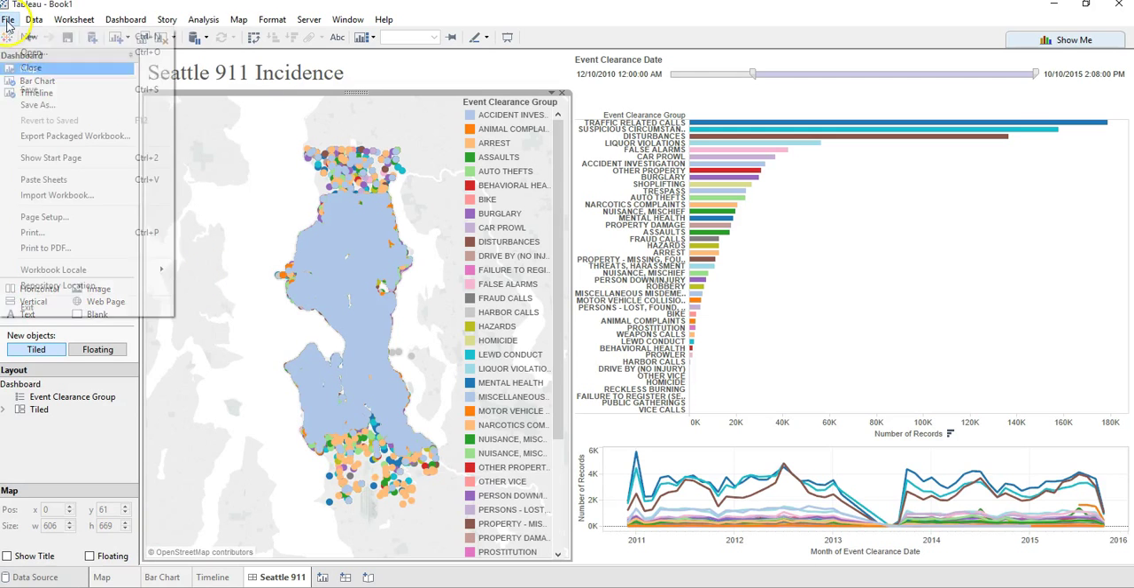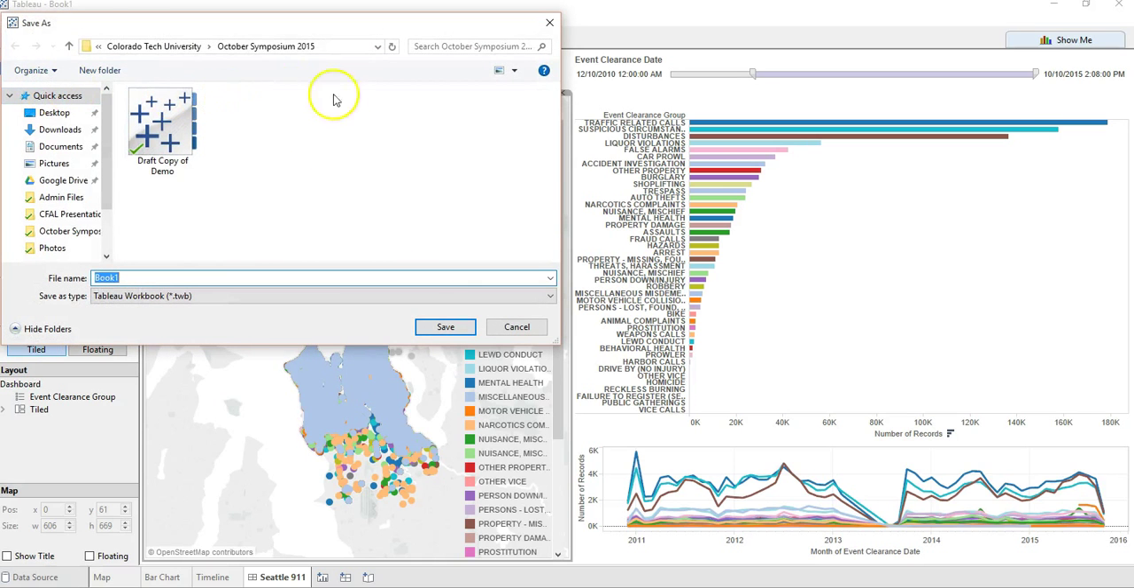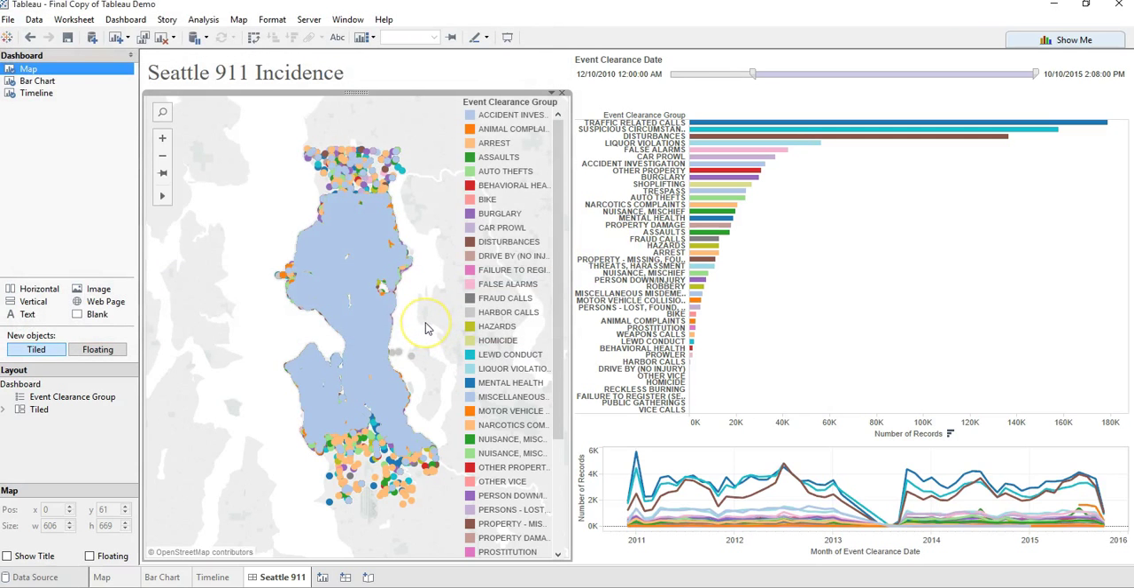So, without any further ado, I'll just go ahead and file, save this one, and we're going to call this one final copy of Tableau Demo. And it is now saved.